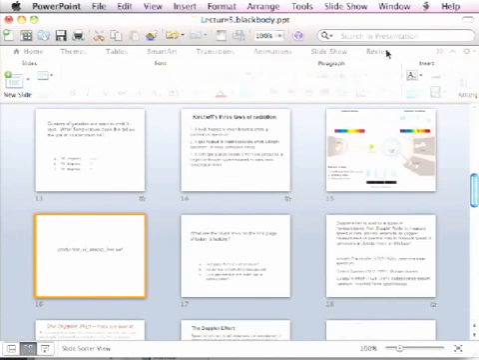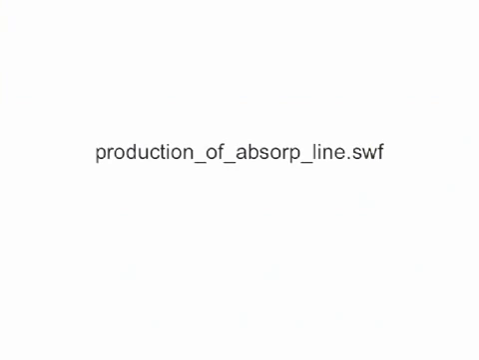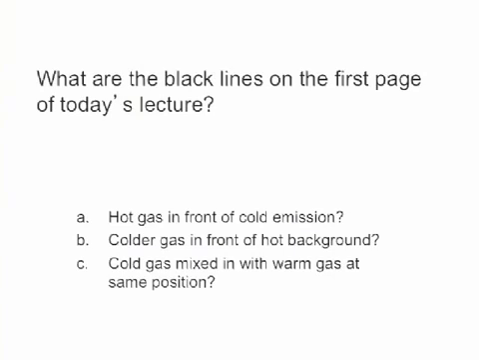Okay, so a question then. On the first slide of today, we saw a continuum emission of the sun, and we saw lots of absorption lines. How does the sun produce these absorption lines? Is it hot gas in front of a colder background, colder gas in front of a hot background, or cold gas mixed in with warm gas at the same position?